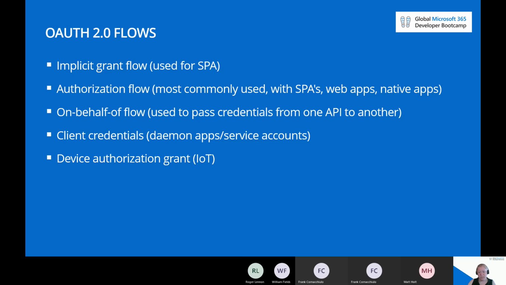The on behalf of flow is really when you're trying to do that double hop, when you're trying to pass credentials from one API to another. In a web app, we will call that impersonation. It's not really impersonation. You're not impersonating someone else. They're still authenticating as themselves, but you're granting them permission to access that backend API. Client credentials, again, are used where you have service accounts, daemon apps, and then the device authorization is like Internet of Things.